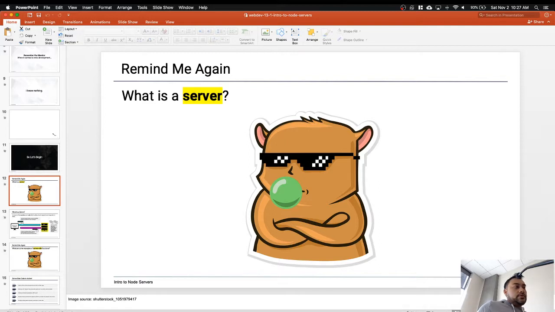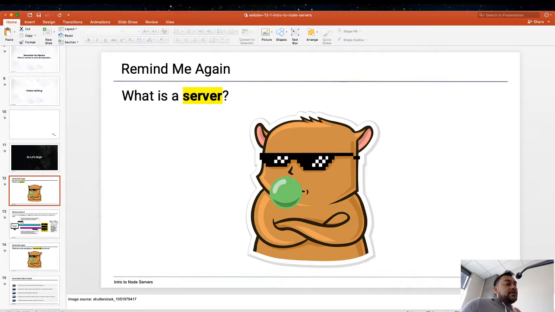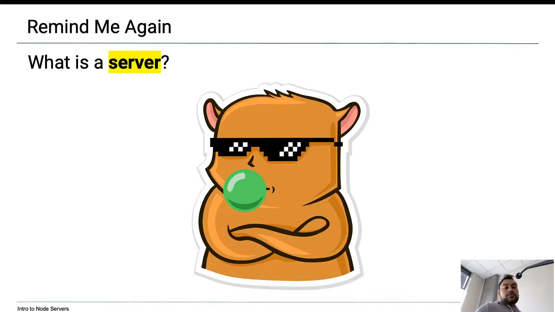Before we actually can start creating web servers, let's recap, make sure that we understand what a server is. When we started Node.js, that's what we touched base on, right? Anybody want to take a stab at it? What is a server?